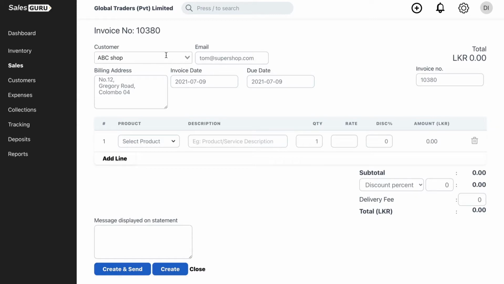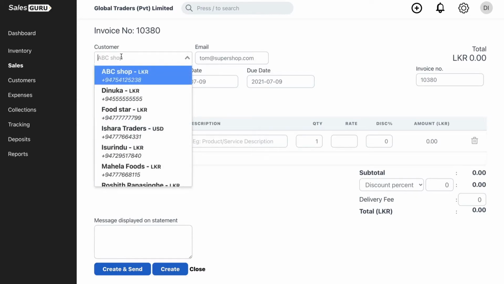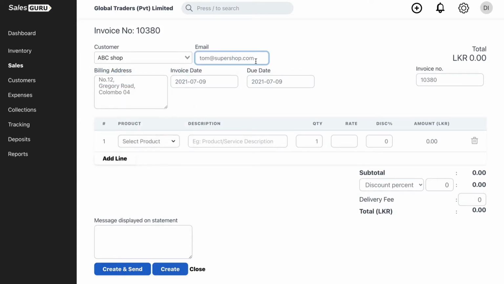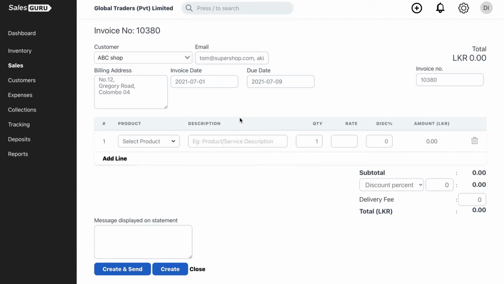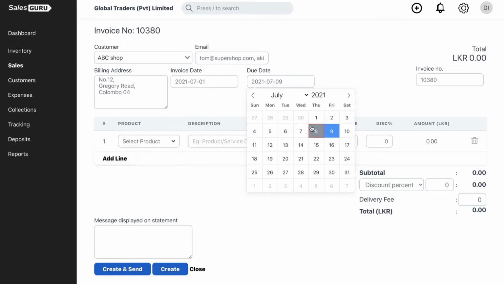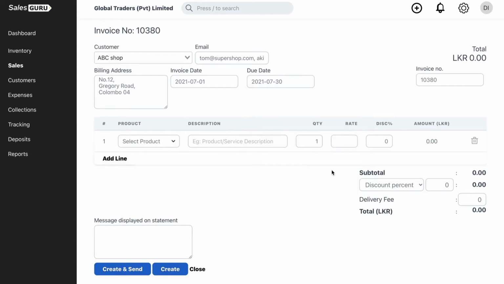However, if you add a new customer, you can do so by just typing in the customer's field. If you want to send an invoice to more than one email address, use a comma between each one. The invoice date should be the day you send the invoice, or if this transaction happened in the past, the date you issued the invoice. Due date should be the day you expect the customer to pay the invoice.